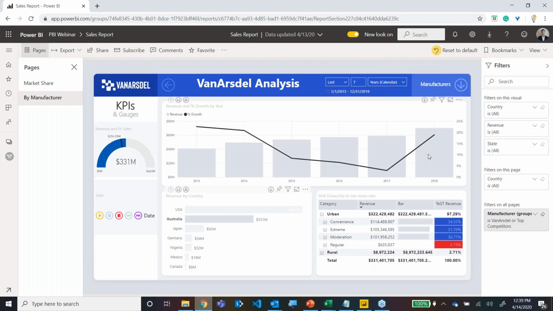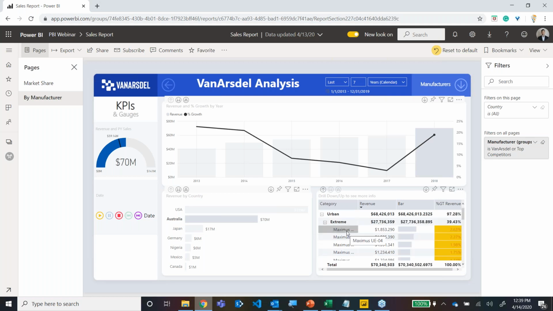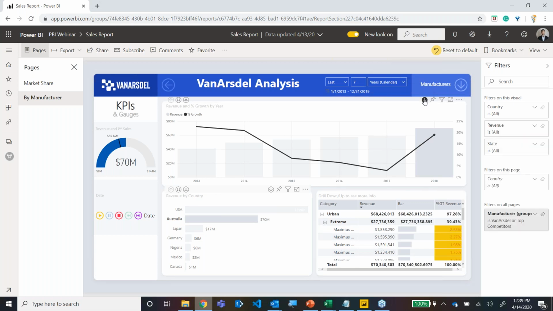And in 2018, where it had the steep jump, I see Extreme, which used to be number three, has now jumped to number one. Something is happening within the Extreme segment. Let's look at the product. I see the Maximus UE4 is the highest selling product in 2018 in Australia. Let's try to see if we can drill into the data more.